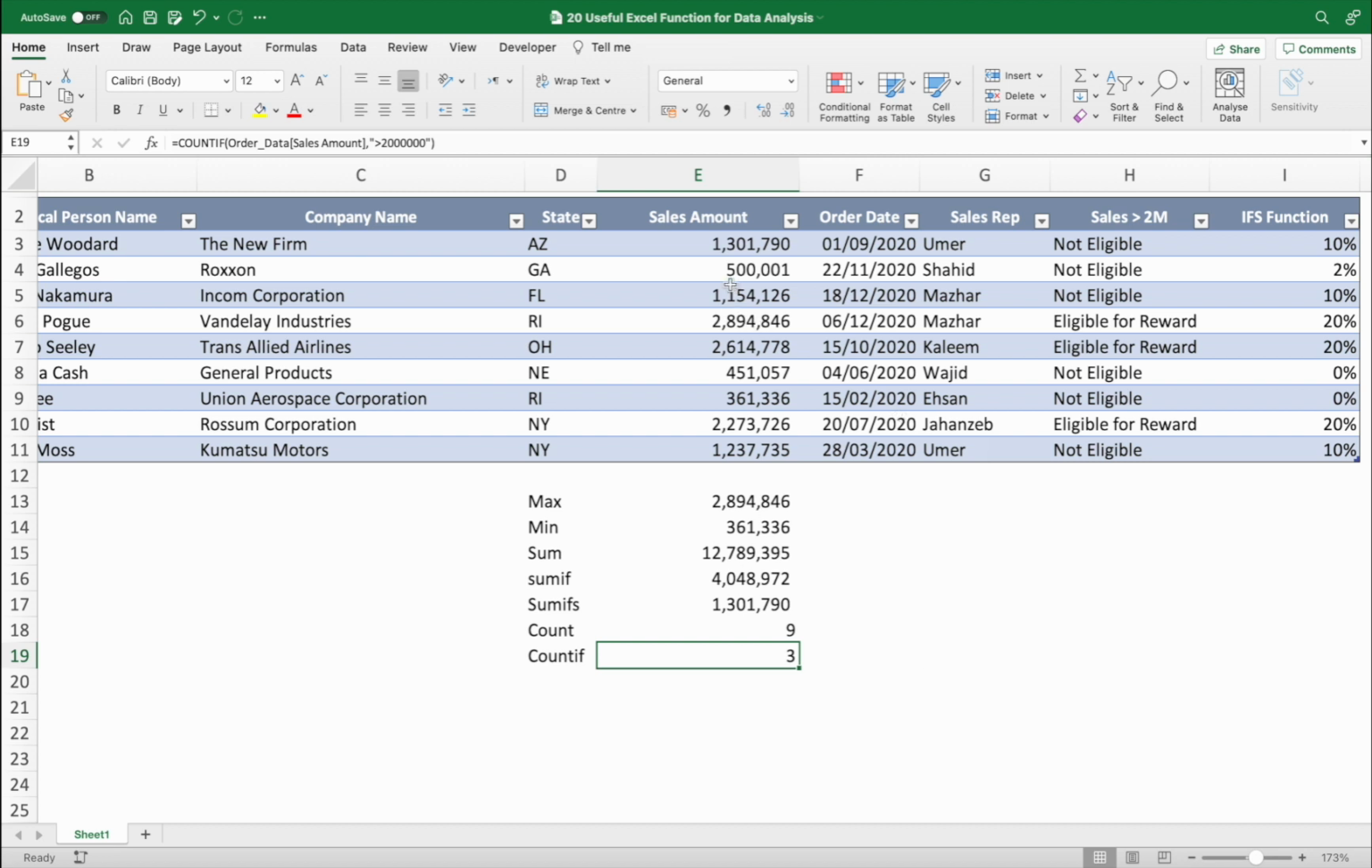And 3, 1, 2, and 3, okay. So we can use COUNTIF to actually count the lines or rows, okay. Next we have COUNTIFs.